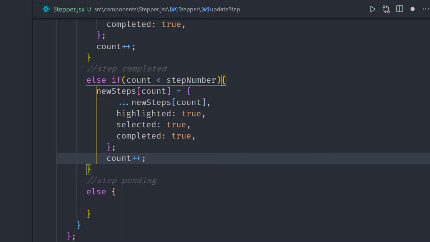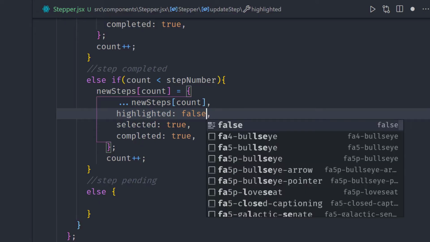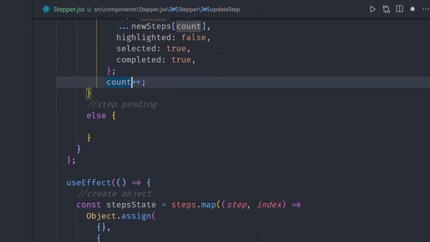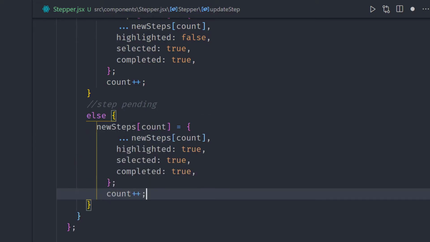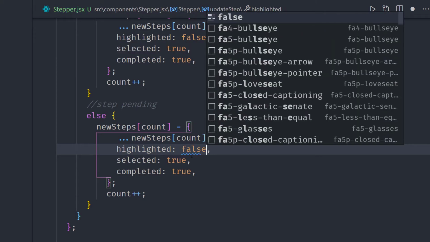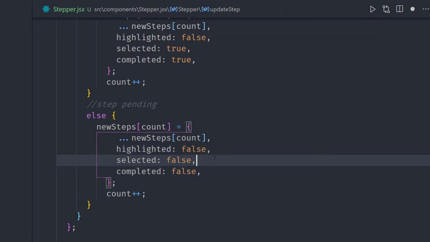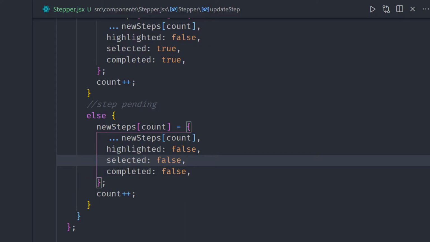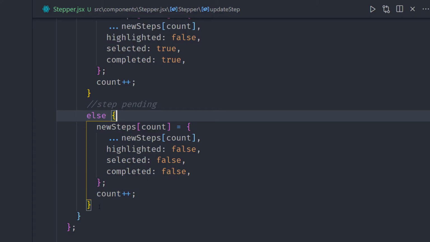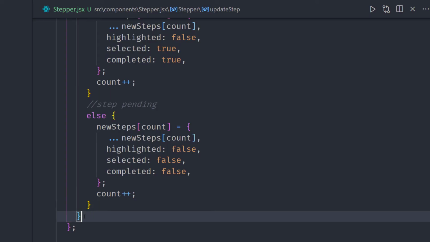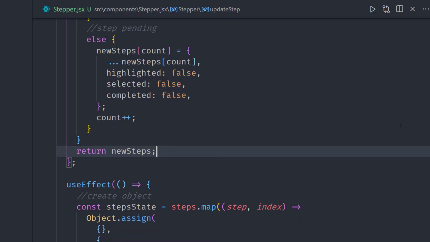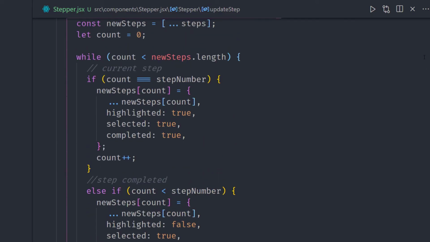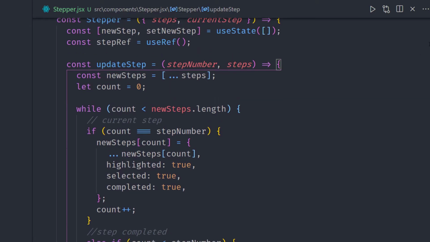So we set highlight to false, selected to true, and complete to true. Now, if none of these cases is true, then it means that our step is still pending. So in that case, we set all our values, which is highlight, select, and complete, to false. Next, we will return our new steps object, which will contain each of our steps with the properties of highlighted, selected, completed, and their values attached to it.